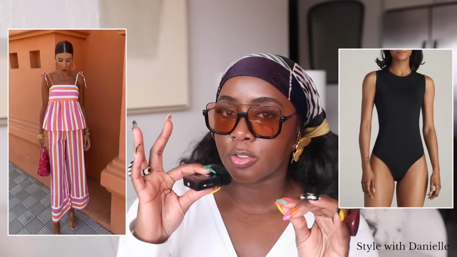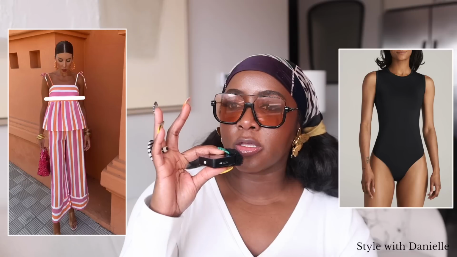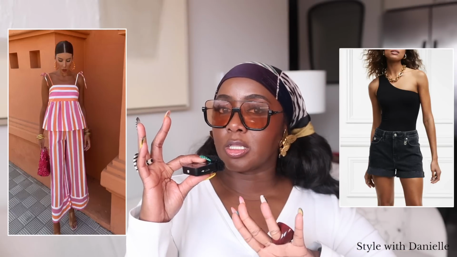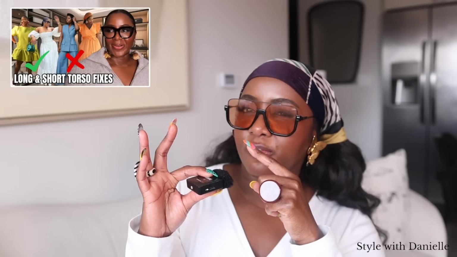Now, if you're someone with a long torso, wear these lines, especially that high line up by the bust area, that might be fine for you. But if you're someone with a short torso, you might want to look for something that's a little bit lower down because that might make your torso look even shorter. But make sure you check out our long and short torso fashion fixes video, right here, for more information on that after you finish watching this video.